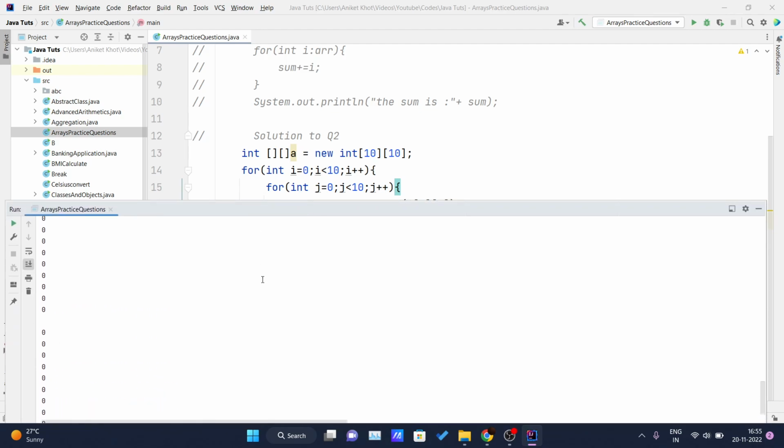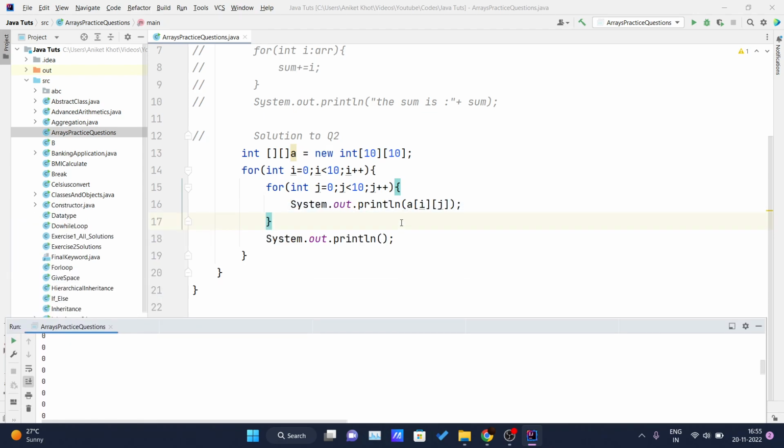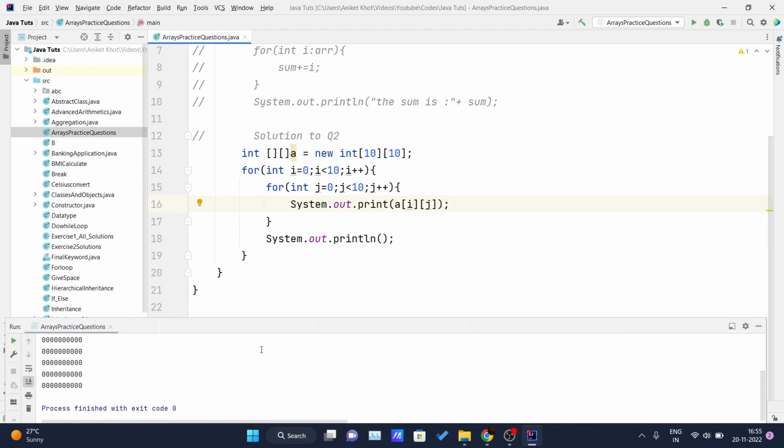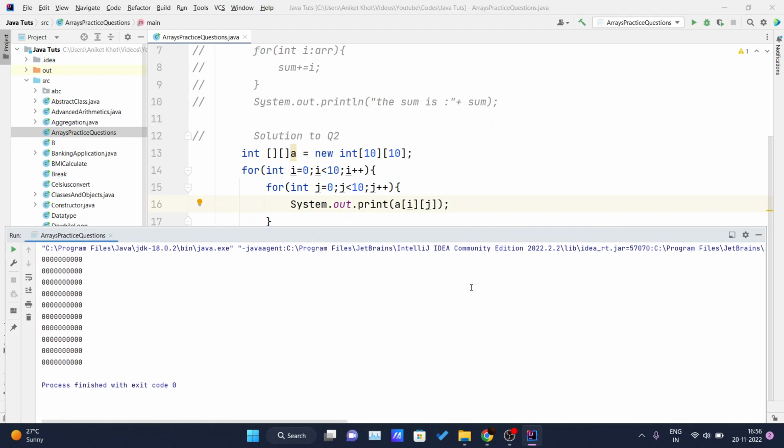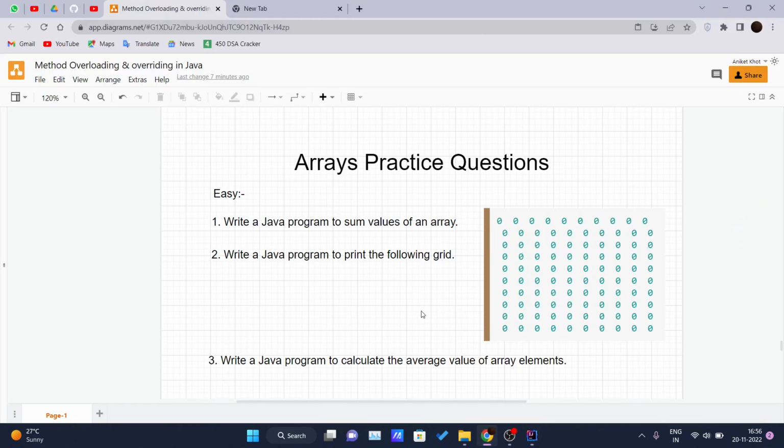you can see 00 is getting printed on the console. One mistake is there. I have written println instead of print, so that every time a new line should not get printed on the console. Now it's working fine. Yes, you can see 10 by 10 grid matrix is printed. So this is the expected output that we want to print on the console.